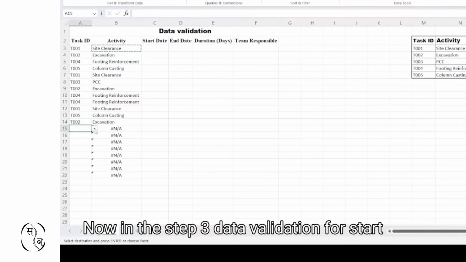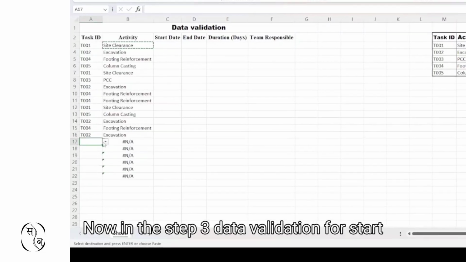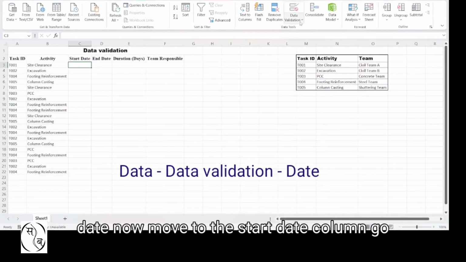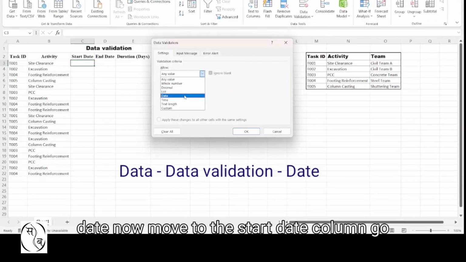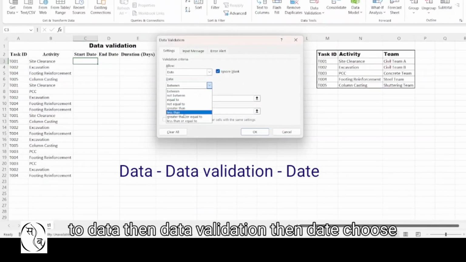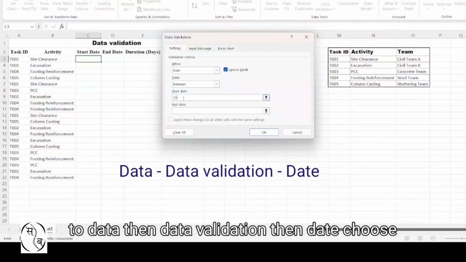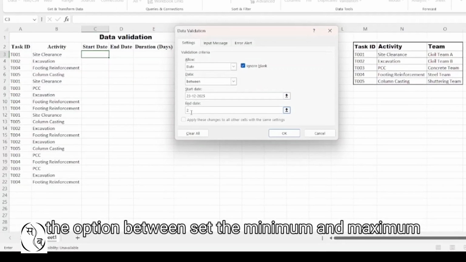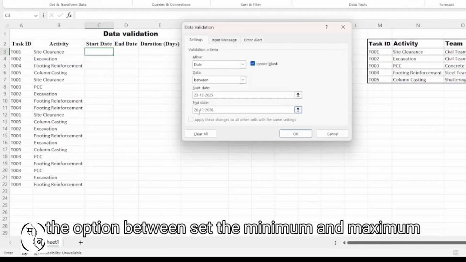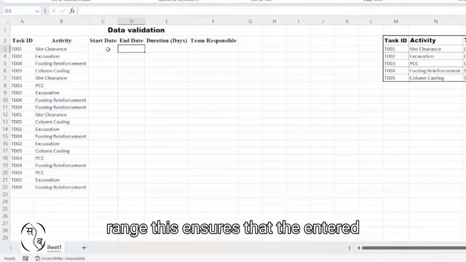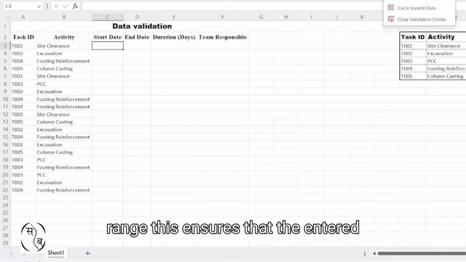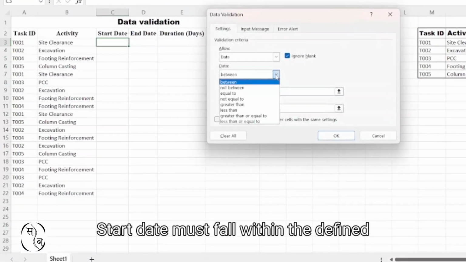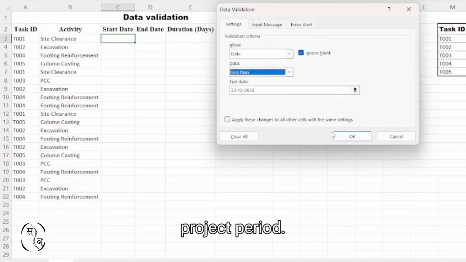Now in step 3, data validation for start date. Now move to the start date column. Go to data, then data validation, then date. Choose the option between. Set the minimum and maximum date range. This ensures that the entered start date must fall within the defined project period.